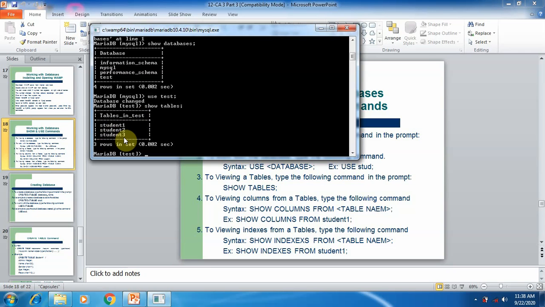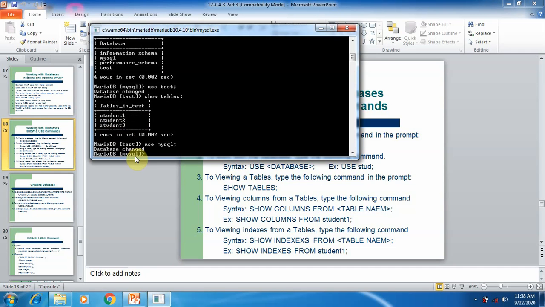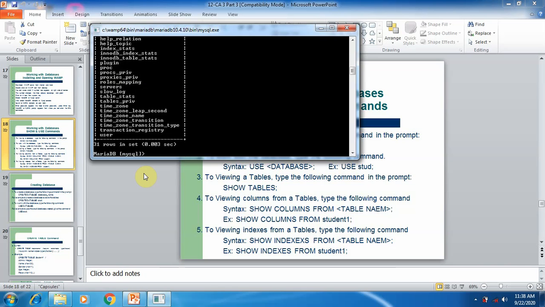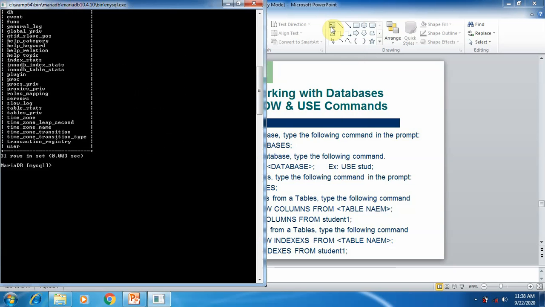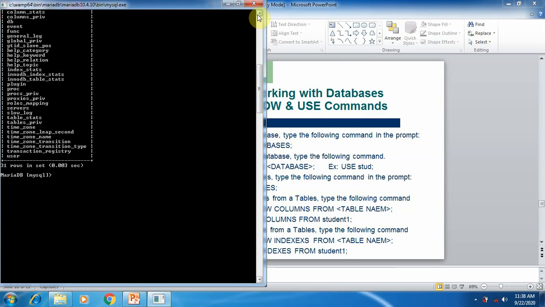Now I'm going to change the database from test to mysql using the use command. Use mysql. Now the database is mysql. Here I am using the show tables command to display the tables created in the mysql database. So here you can see many tables are created.